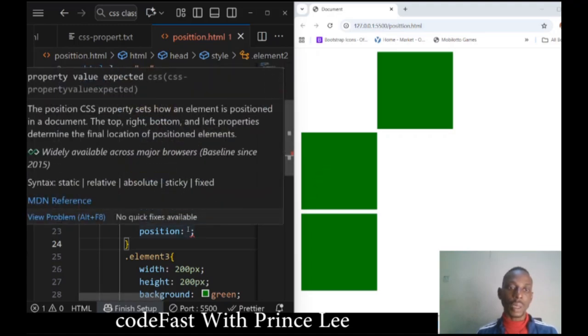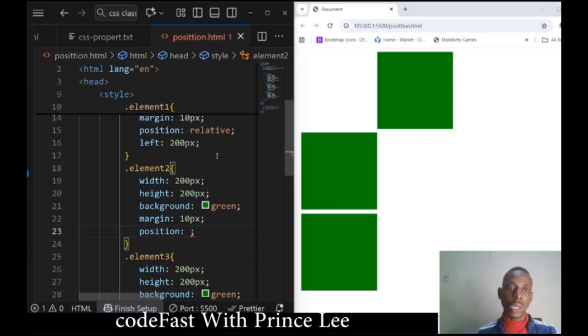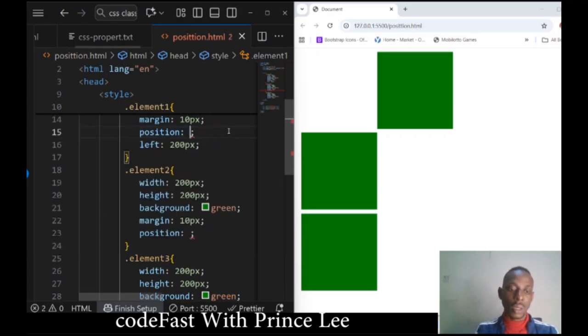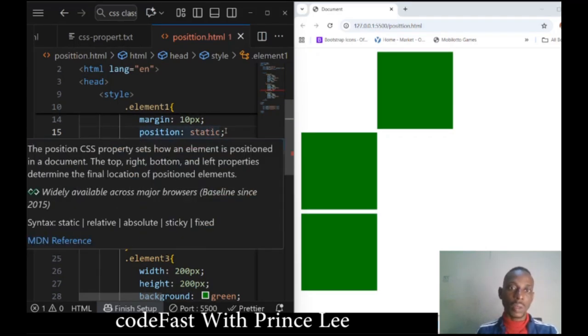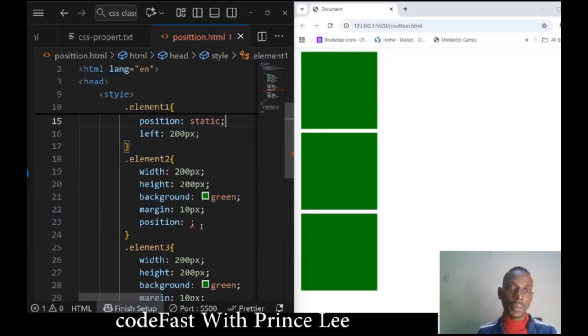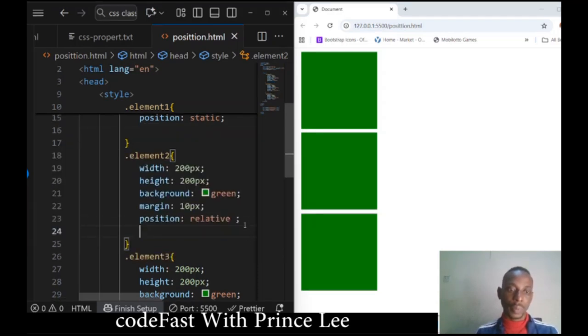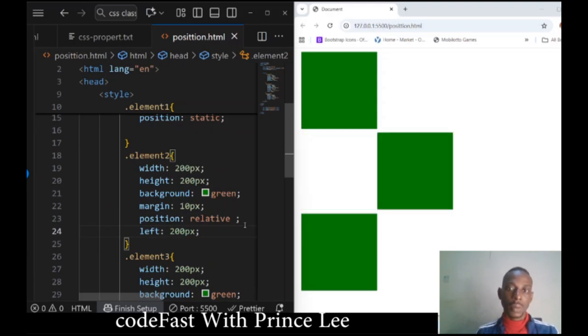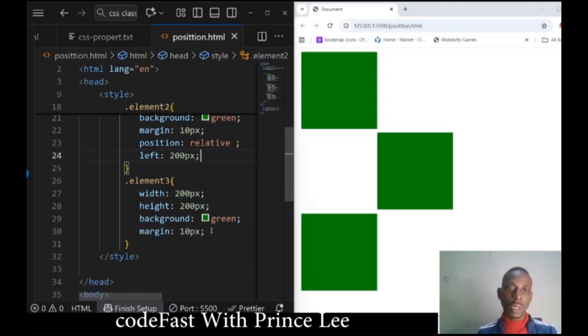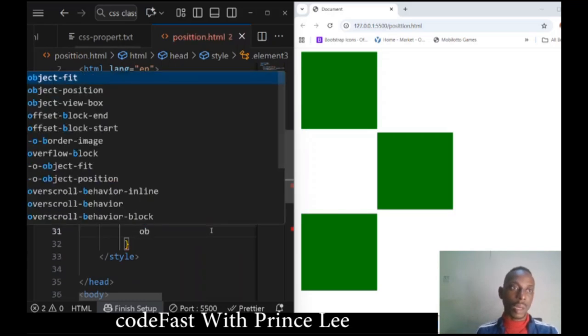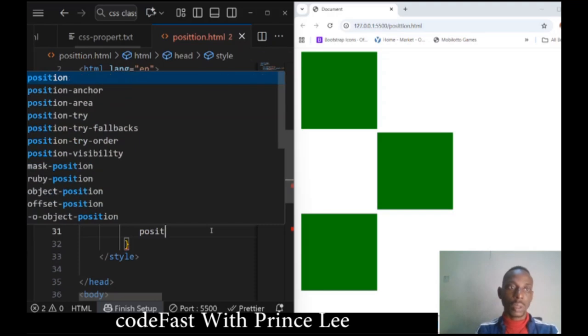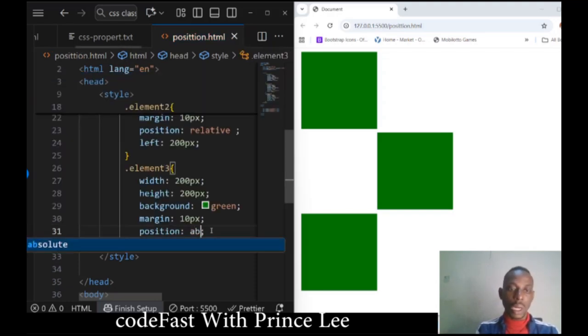Okay, this is what I will do. We leave the first element to be static, and the second element to be relative. So I'm going to shift it. Good. Then this third one, I'm going to make it absolute. So I make the position absolute.